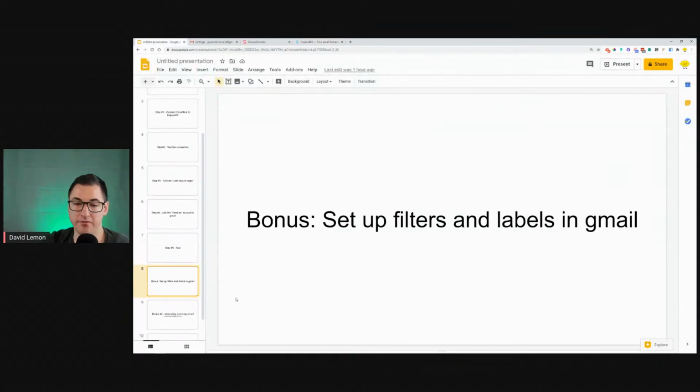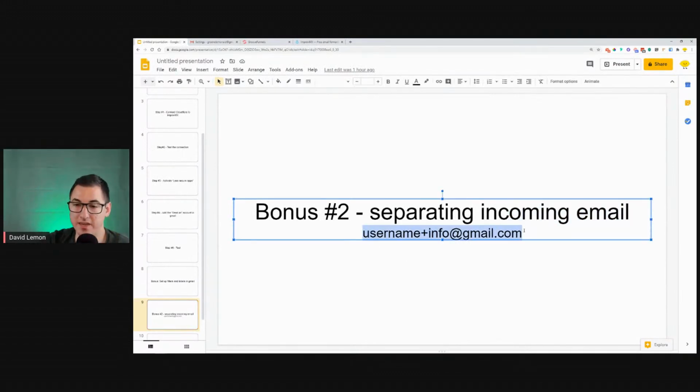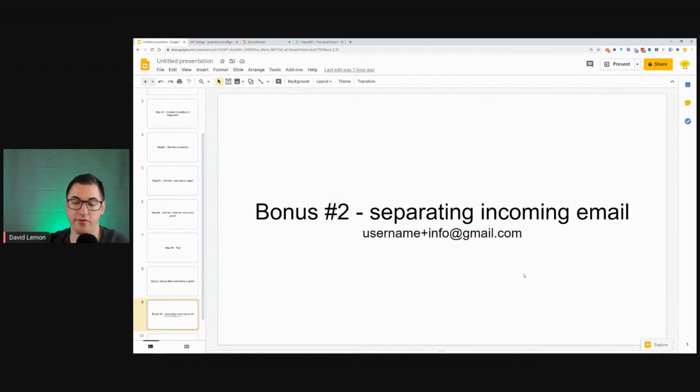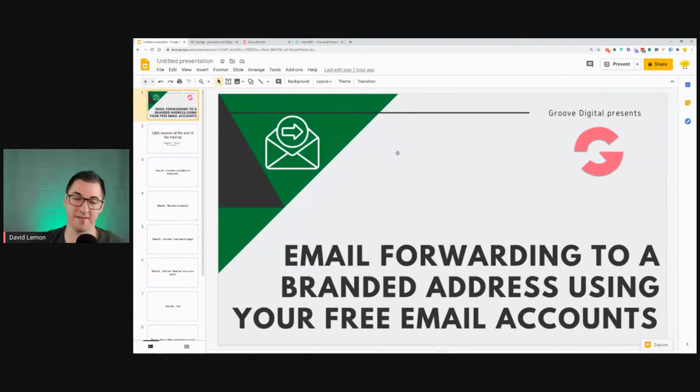Then you can also set up your filters and labels, and also separate incoming email using this technique that I showed you, so you have everything sorted there. But that is everything I believe that you would need to know about setting up these emails. So I believe you are aware of how to set up your free emails with your custom domain. So that is it, guys.